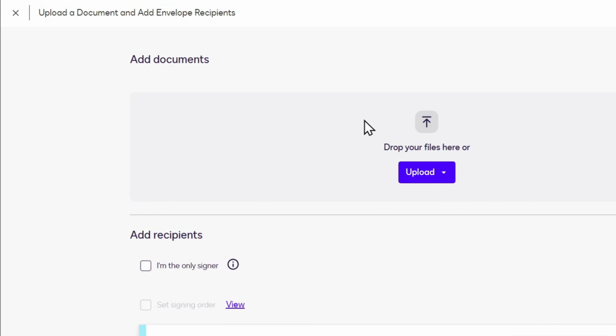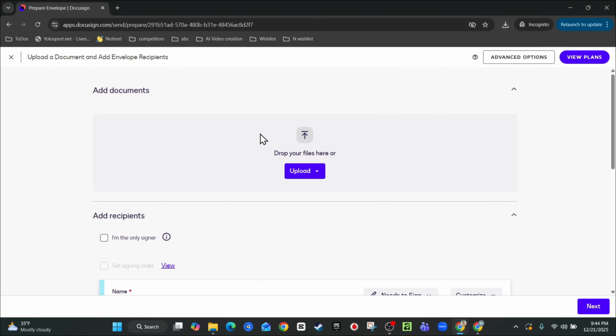So guys, there you have it. If you ever need to delete a document on DocuSign, so let's say you're working on an agreement, you upload a file and it's the wrong file, that's how you can easily delete those documents. Another way you can delete it is by replacing it.